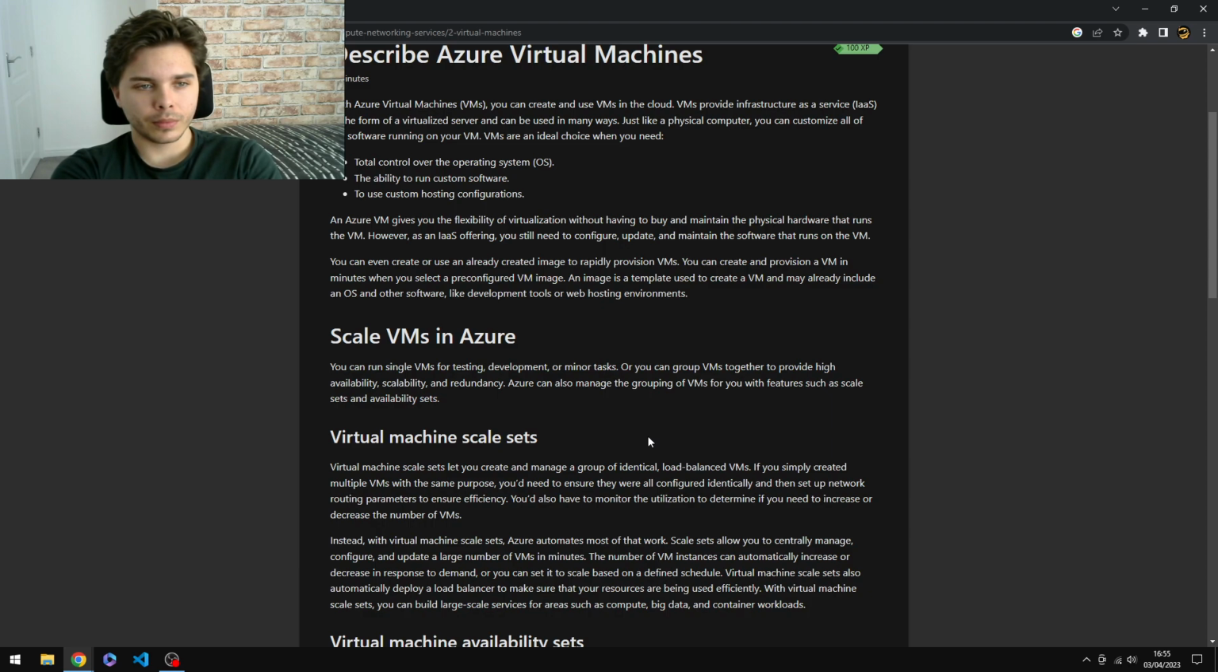Scale VMs in Azure. You can run single VMs for testing, development, or minor tasks. Or you can group VMs together to provide high availability, scalability, and redundancy. Azure can also manage the grouping of VMs for you with features such as scale sets and availability sets.